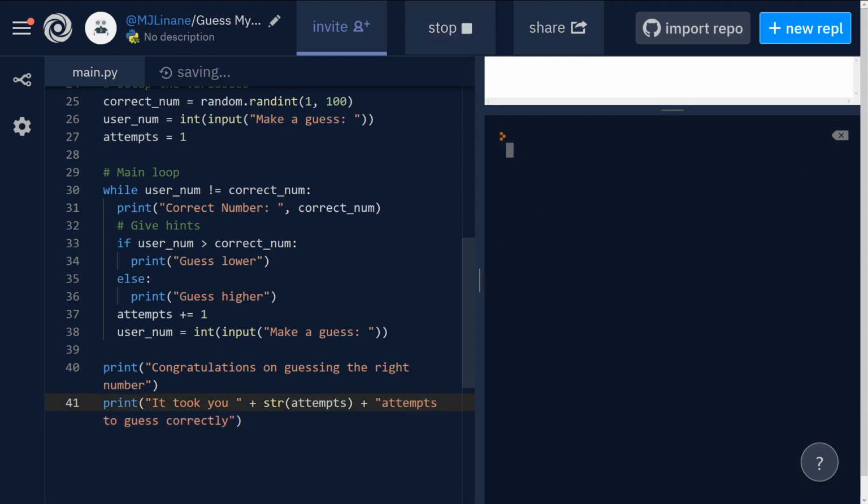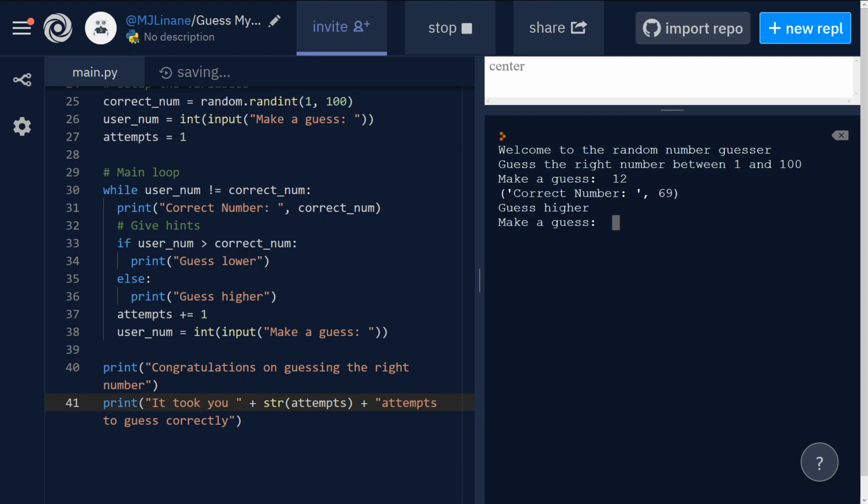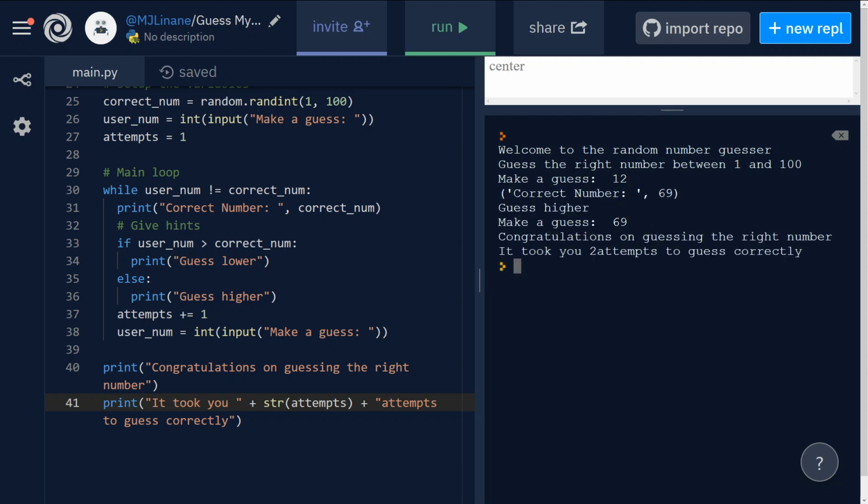All right, let's try one more time. Just cleaning up a little bit more. Okay. I've got to keep that space there. Okay. It took you 2 attempts to guess correctly. A little period there. We'll clean this up. A little exclamation point there. Here we go. All right.